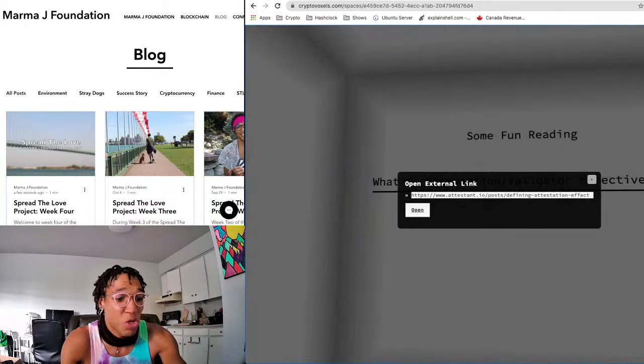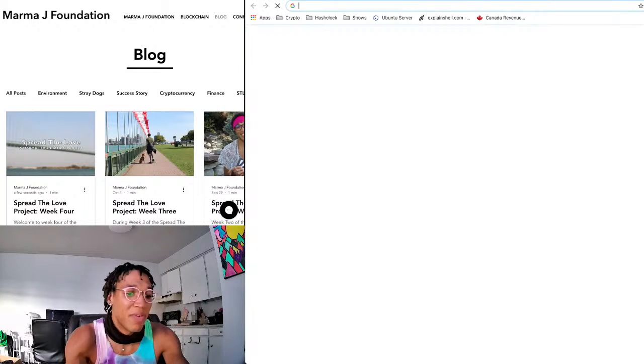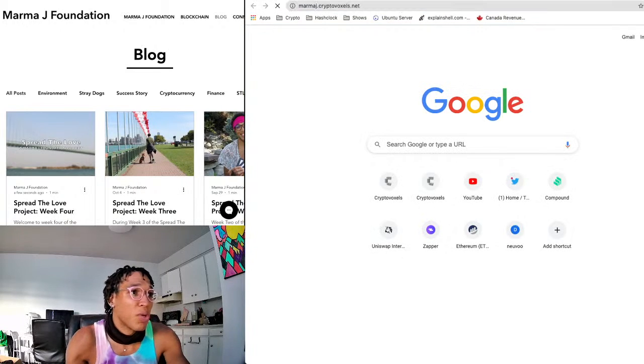So for example, it's actually not working very well. Oops, there you go. So you can click the links. So, you know, if I need a link in the real world, so for example, this might be easiest to show it. So we go to marmaj.eth. Again, everything's going so slow. It's hilarious.